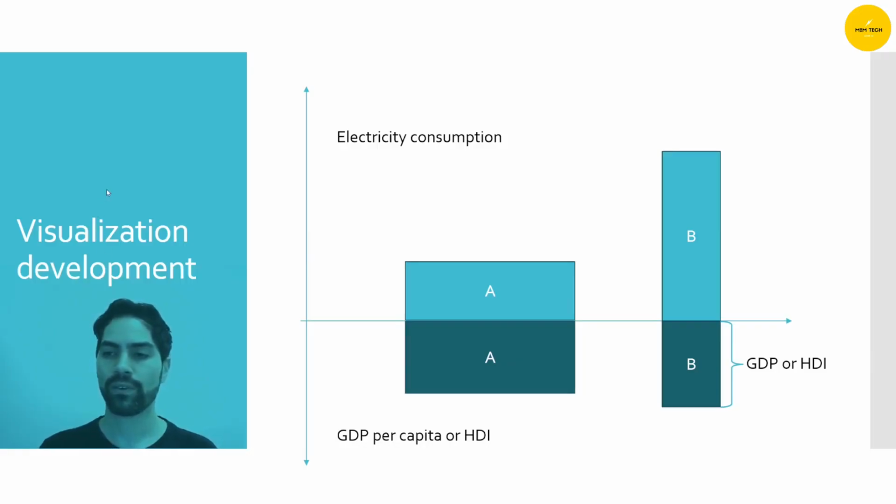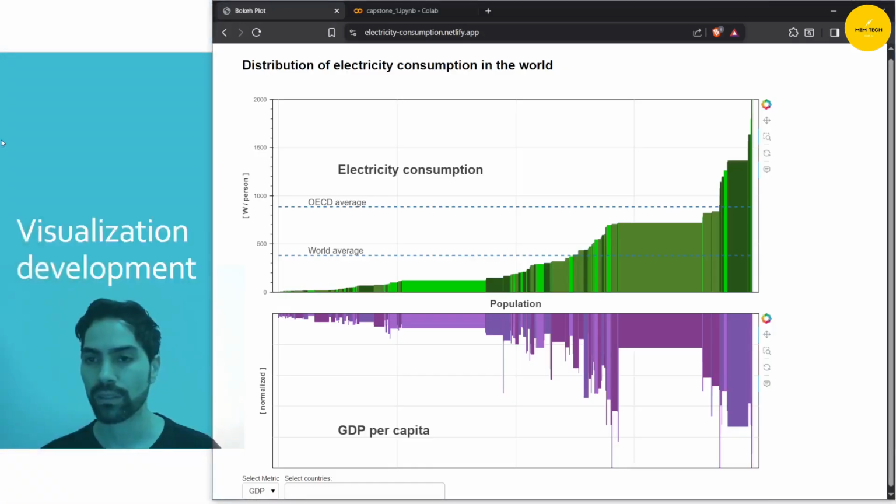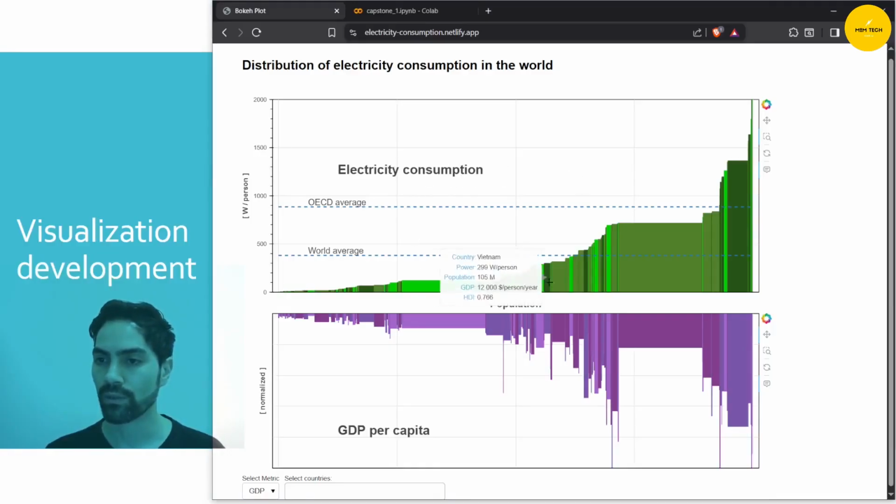Okay, so now let's have a look at the final product first, and then we will go into the process of making it. This is the final product. This is a static image. The graph is actually deployed on a website, and I'm going to open that website so we can see it in action. So this is the graph. We have the electricity consumption at the top here with the green rectangles, and the GDP per capita at the bottom.